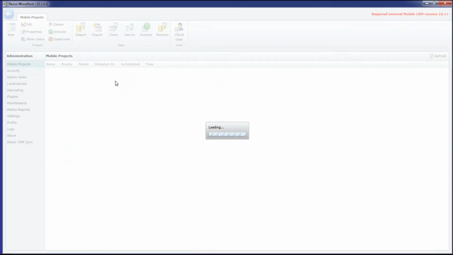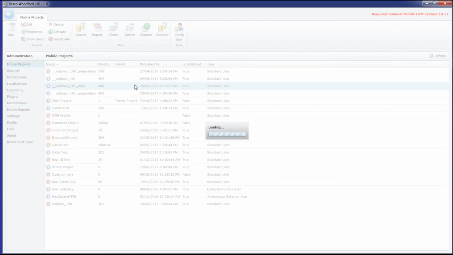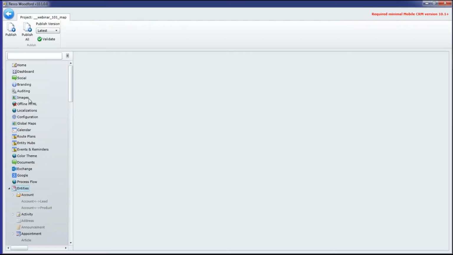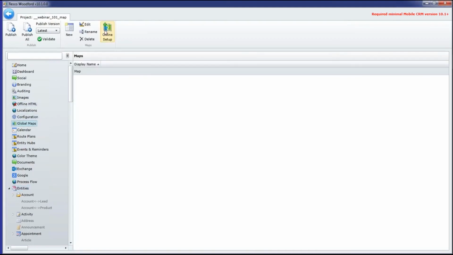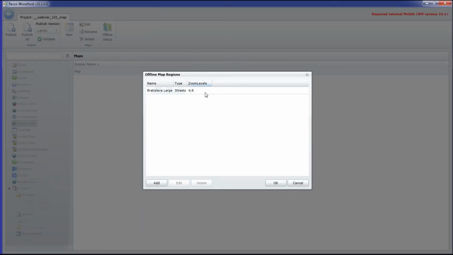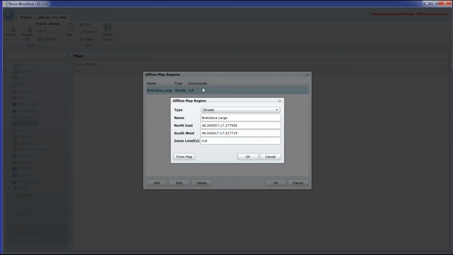So in Woodford, in my other project, I have already defined my offline map. If I go into Maps and check the offline setup, here it is. There's the one which I have already downloaded on my device. The reason is that the actual download of the map can take quite some time, and I don't want to bother you with that.